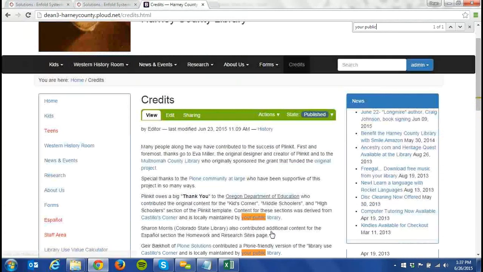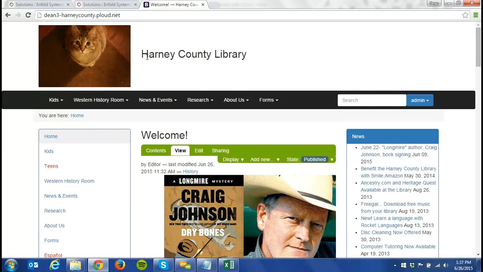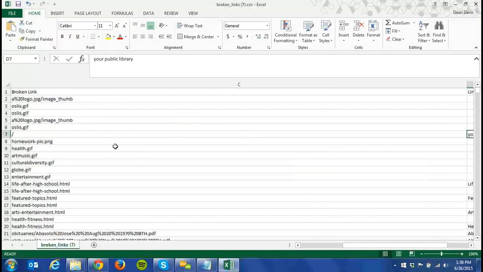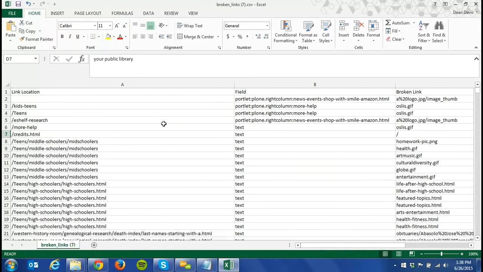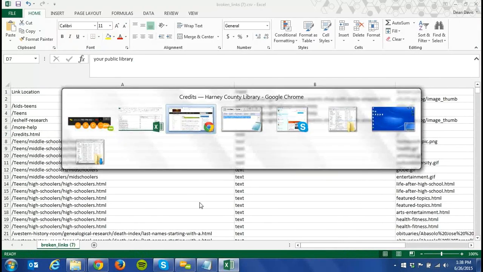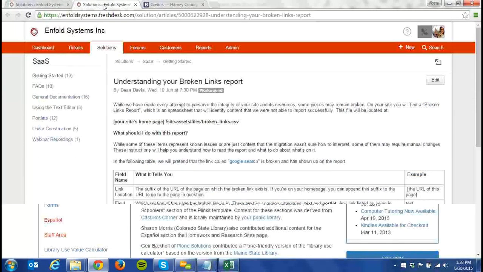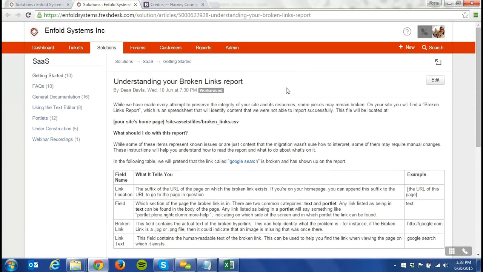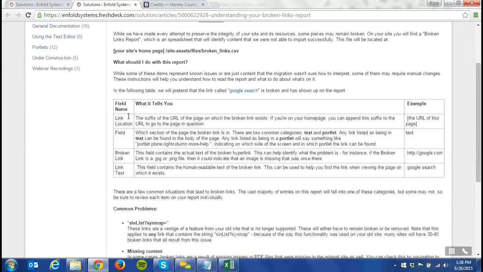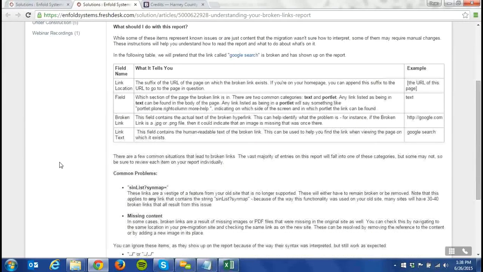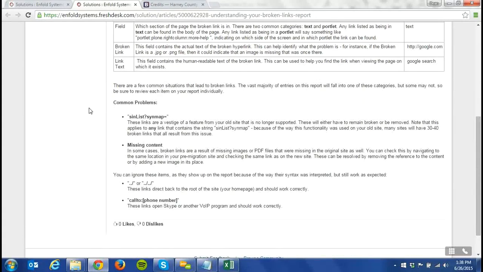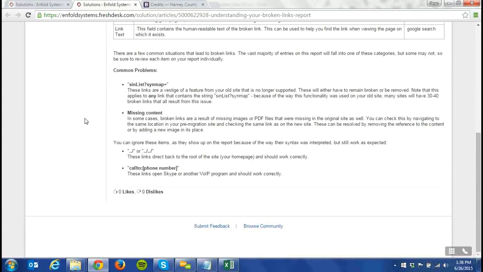Okay, so I can see here that this is the link that's being reported as broken on the link report. If I click it, it works. It brings me back to my home page. So even though it's showing up on my broken links report, it looks like that one's working okay. We've noted in the article about understanding your broken links report, first, what each of these fields tells you, and then a couple of common things that you'll see on it that you may or may not need to be concerned with.